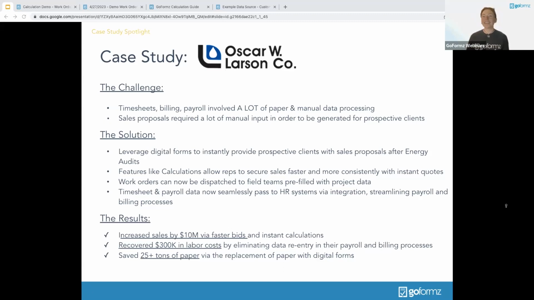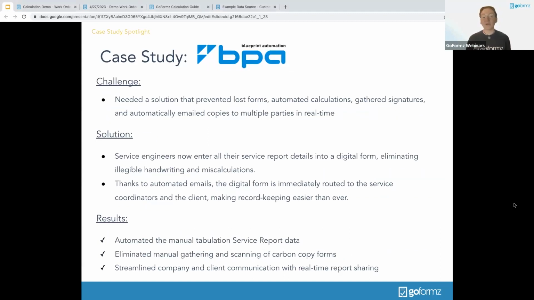And then our next case study that we really want to call out was Blueprint Automation. And Blueprint Automation had a very particularly difficult time with carbon copy work orders and sending their individual service techs to either install, inspect, or repair different machines. They make the products that make packaging, if that makes sense.